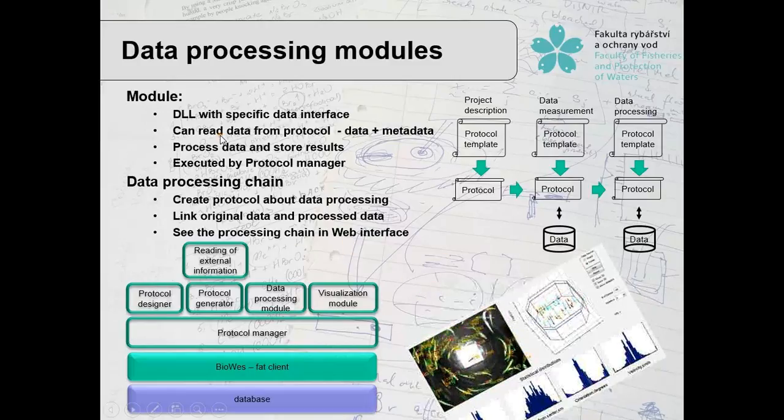Data processing modules. These are specific pieces of software which can be used for processing of your data. I already explained that the system works with the data as a black box. So it means that the system doesn't really know what the structure of the data is. Therefore, we developed these data processing modules, which are designed for a specific data type.